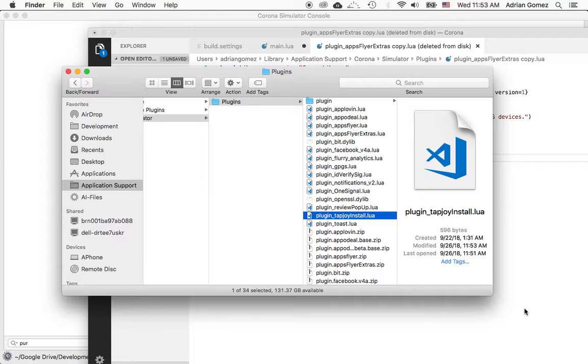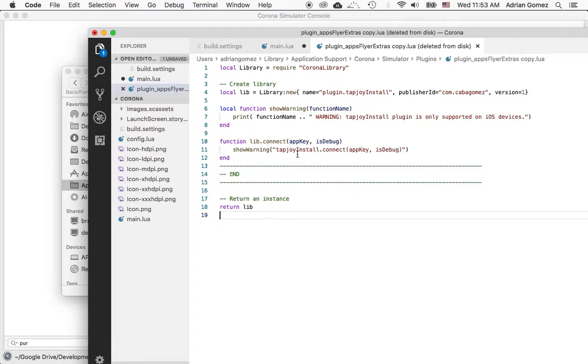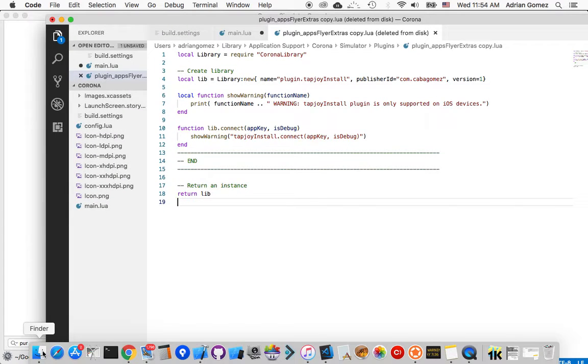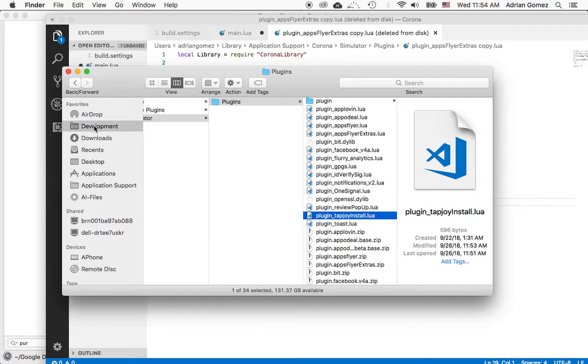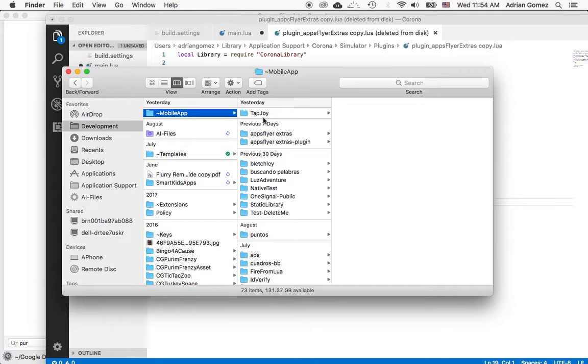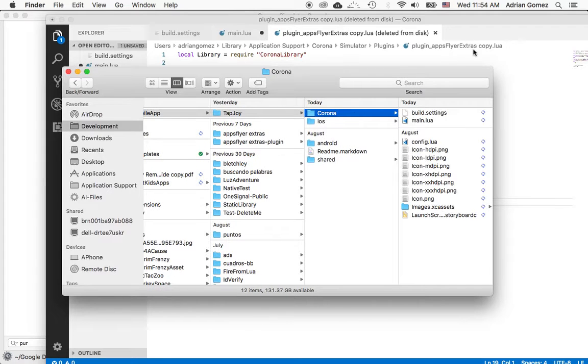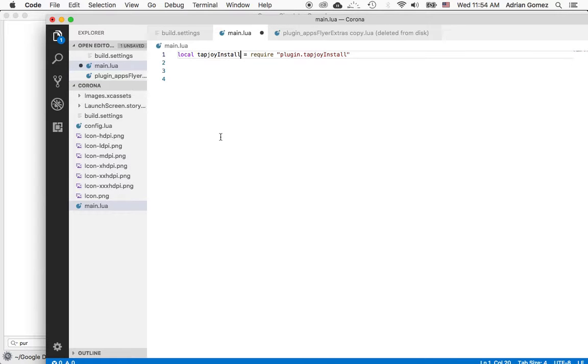Okay, so now I opened up the project. This is the project in the same folder. If I go into development, mobile app, remember this is the Tapjoy. This is the app folder template that we got, and it's this folder here, Corona. And I went into main and I deleted all the items that were in there, and I deleted all the code, and I typed in local Tapjoy install required plugin Tapjoy install. I'm going to save that.